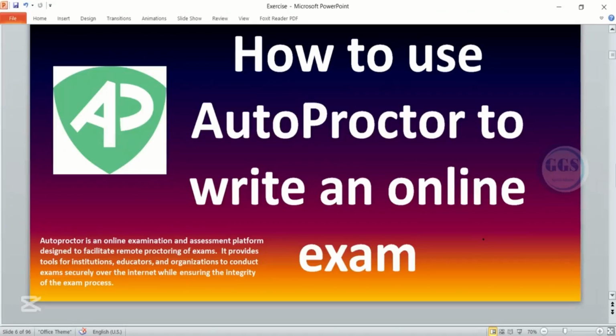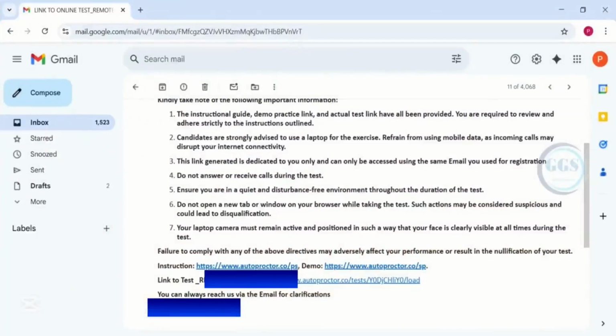So today I want to show you how to use it in case you have an online exam where they are using Autoproctor to conduct the exam. So let's go there. When you have such an exam, of course, the institution will have sent you the link and the instruction as to how you should conduct yourself during the exam. However, let me take you through and give a demo on how this tool is used.